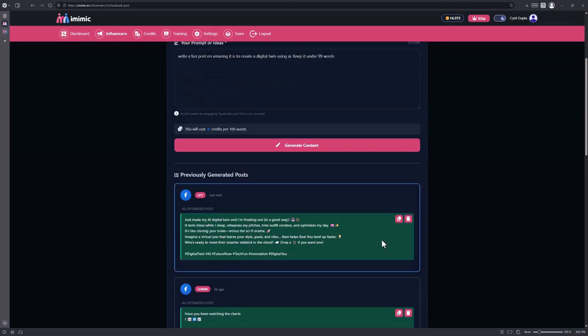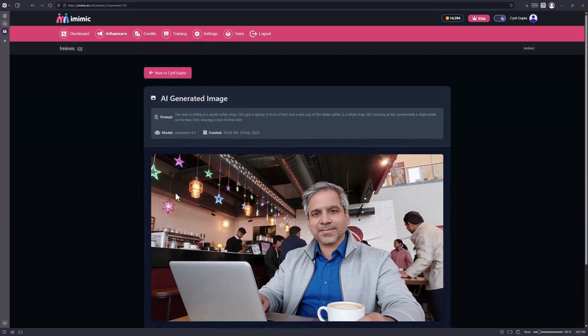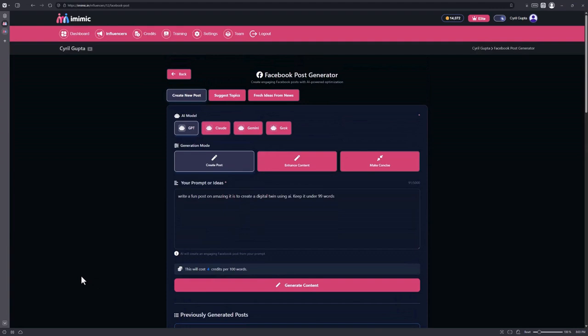You got the post right over here. You can copy it, pair it off with the image that you created earlier using iMimic, and you have a very nice post that people will like to see, people will like to read. And all you needed to put in was like 2 minutes of your time. If you're running an agency, this can be a real time saver.